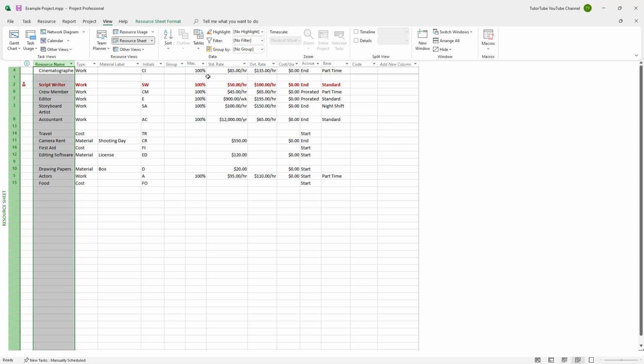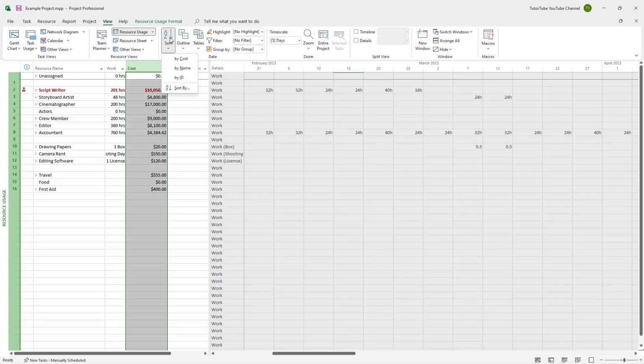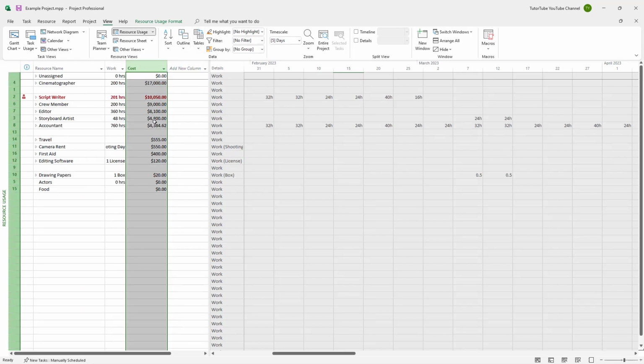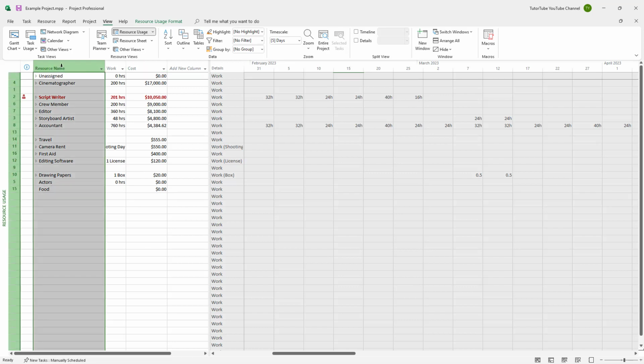So depending on the cost that is assigned right here, you can see that it gets sorted out right here, just like this. You can go around onto resource usage as well, and you can go around onto, let's say, cost, and then sort it out by cost right here. And you can see that this is what you have. The highest cost actually goes up to the beginning, while the cheapest one goes to the bottom right here, just like this.